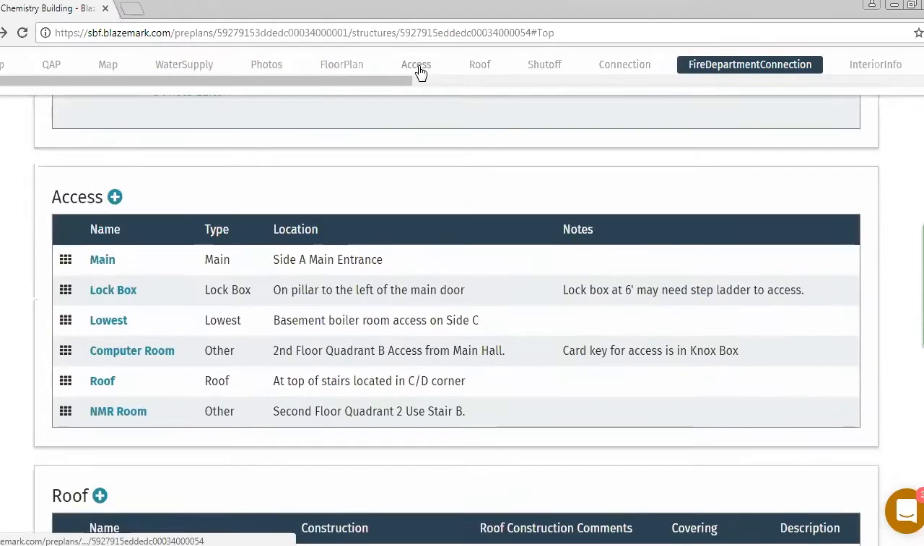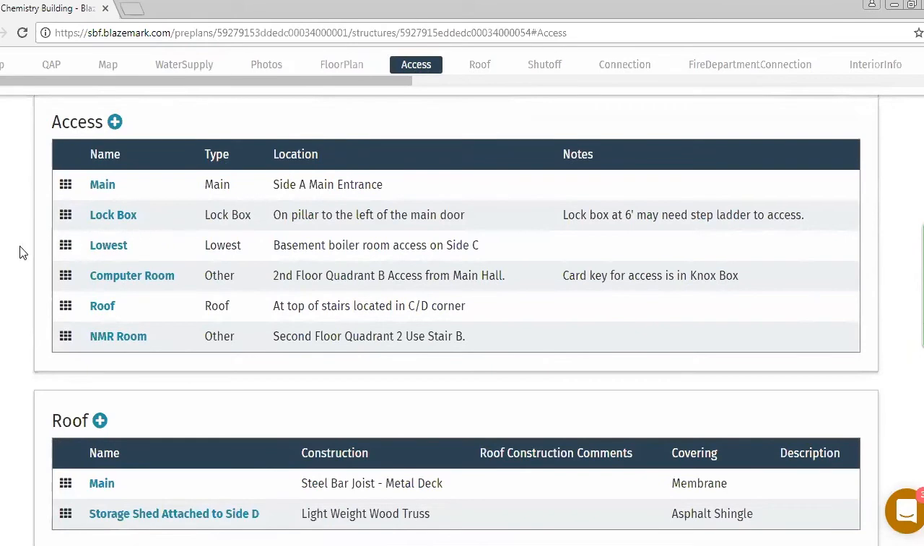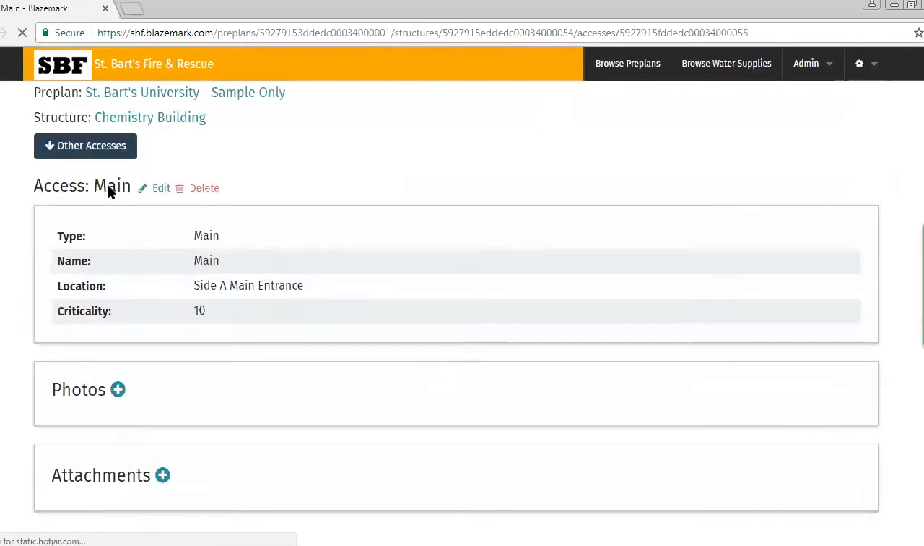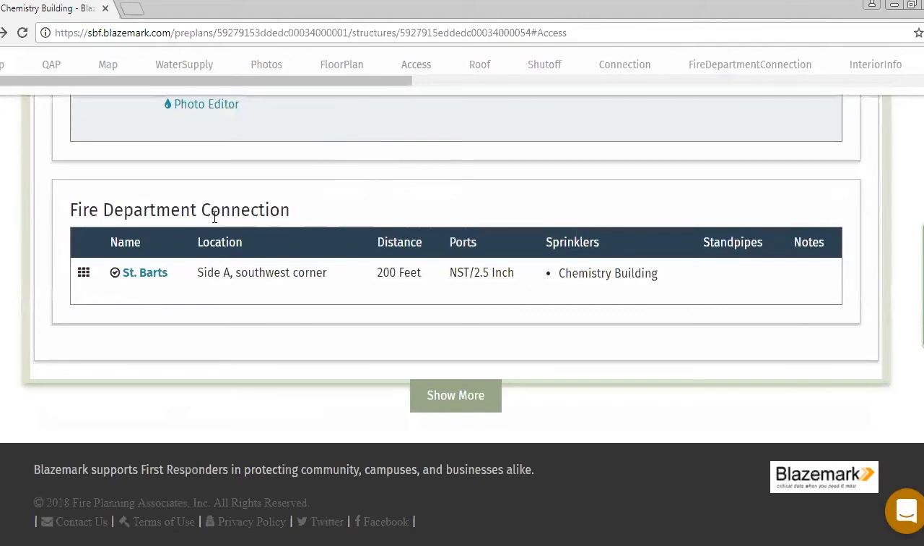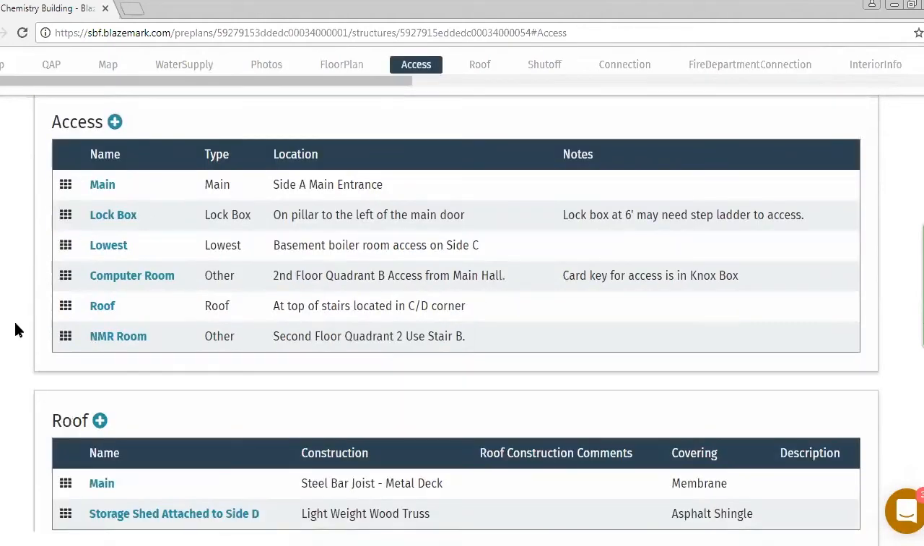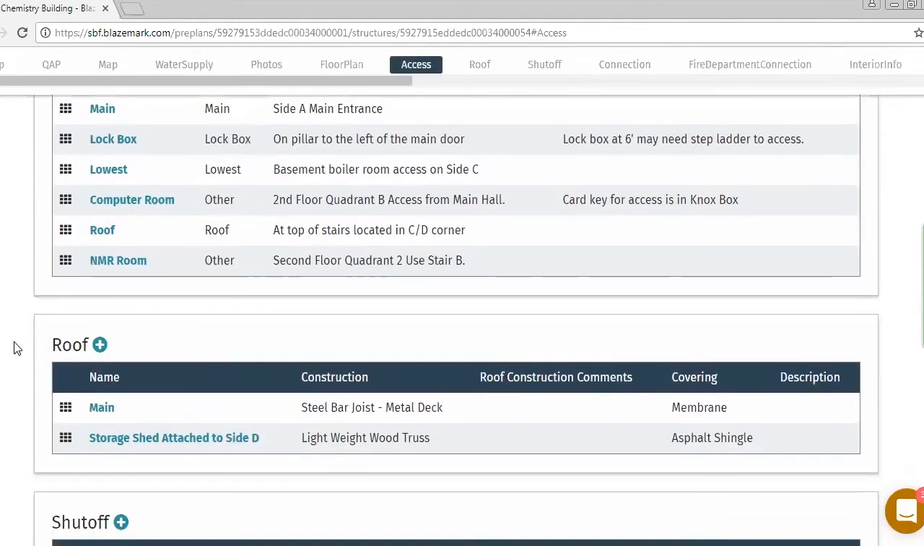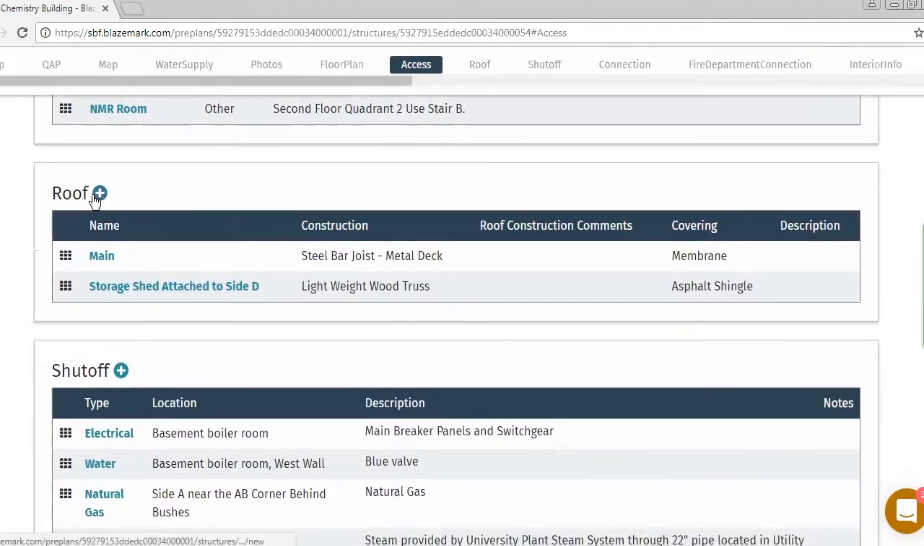But you're seeing as you scroll down, and Jamie went to, how do I get to the main entrance? How do I get to the lockbox? Do I go into the basement of that area? Any of those types of things we can look directly at here in the access. You can add as many of these as you want. How do I get to the roof, the computer room, any of that sort of thing?